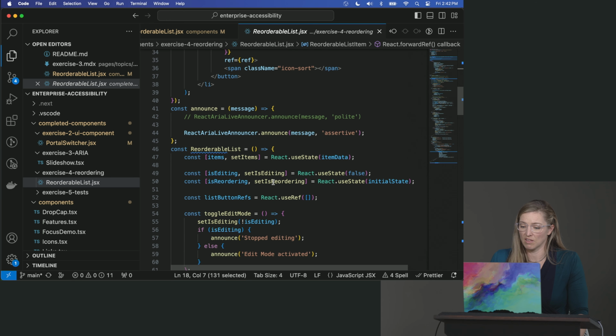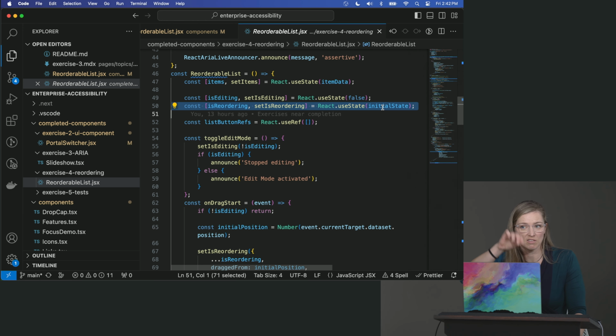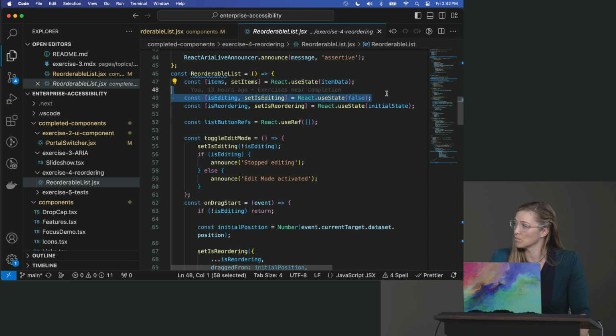Let's go look at the rest of the list. So the edit mode, I think we had the is reordering already. That's what the drag and drop was using to determine whether it needed that drop zone and all of that stuff. I added another state variable so that the edit mode button that we're going to add has its own state that it's flipping on and off. So this toggle edit mode, set is editing, will flip that React state variable.